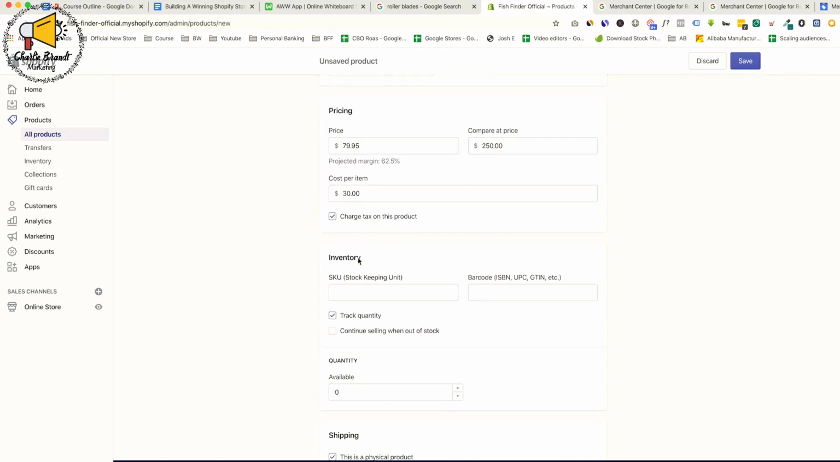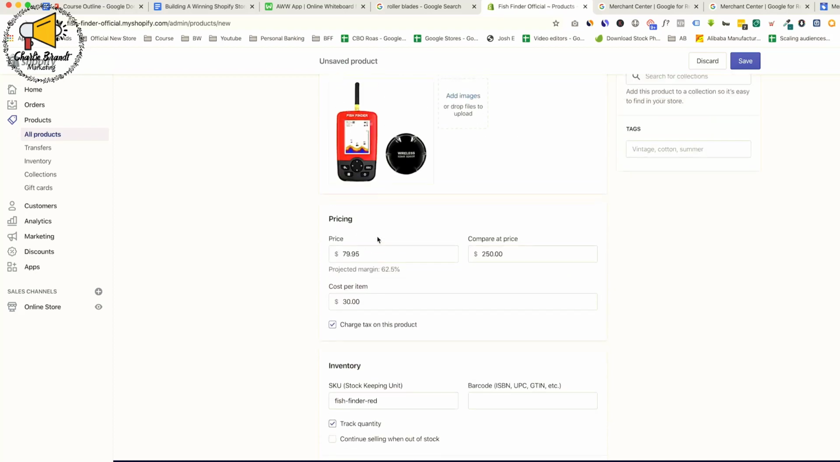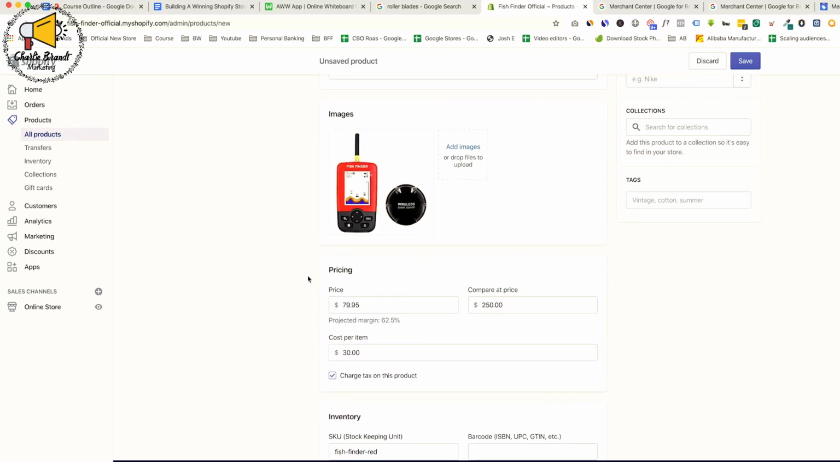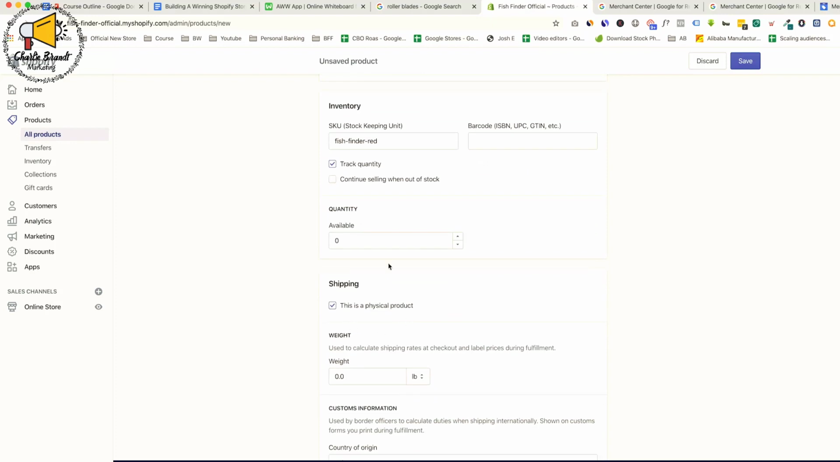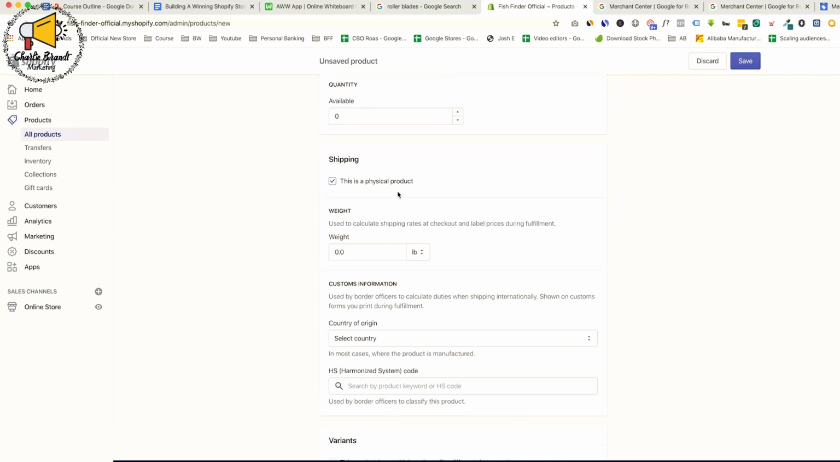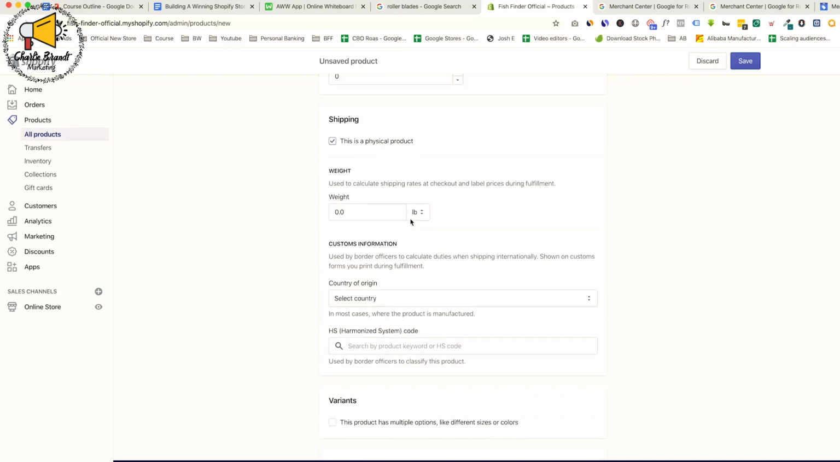Now SKU, this is not going to be that important. We can just put a random SKU right here. Because we're going to be submitting our product as a custom product, just to avoid some of the annoying double checks it does for SKU or barcode or any of this. It really doesn't matter. We're going to continue selling when out of stock, because we're not going to track our quantity here. This is a physical product.